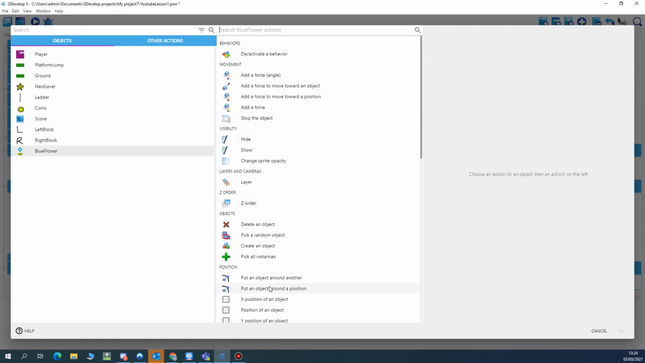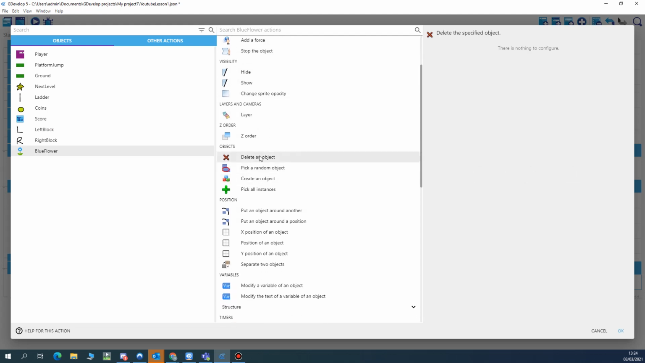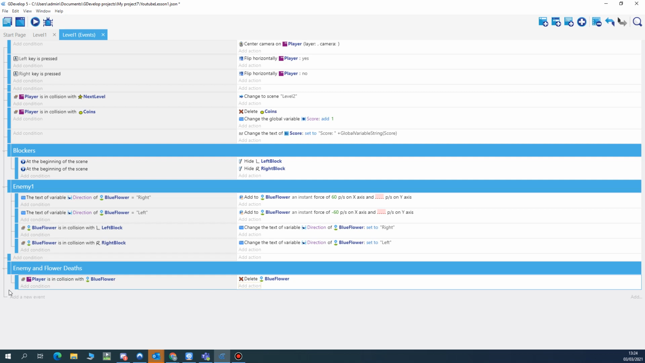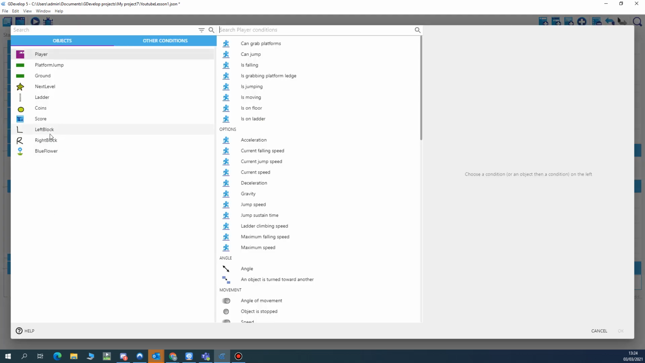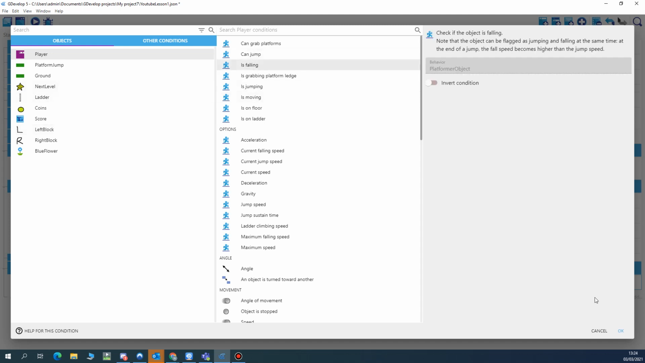flower and delete an object, and that's it. So when our player is in collision with the flower, delete it. Just the same as when a player is in collision with the coin, delete the coin. But we need to add a slightly modified condition to this, and that is when the player is falling. And we click OK.